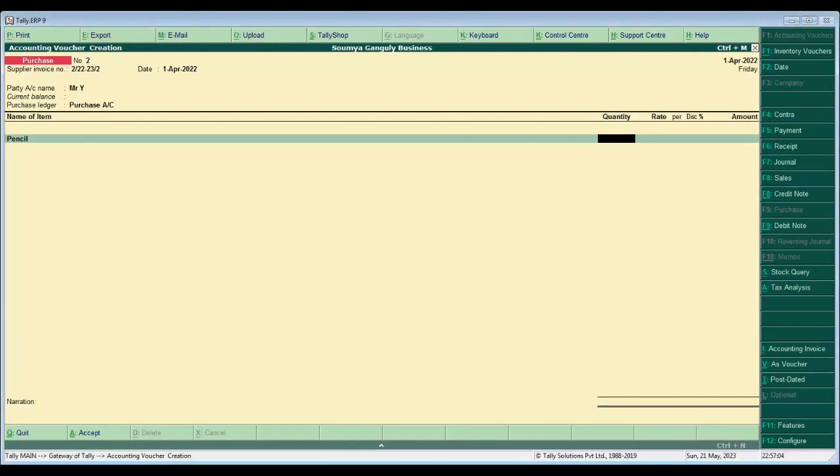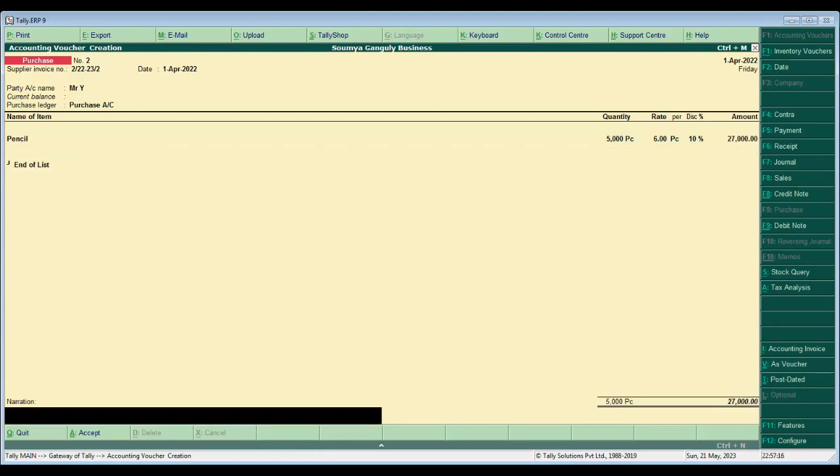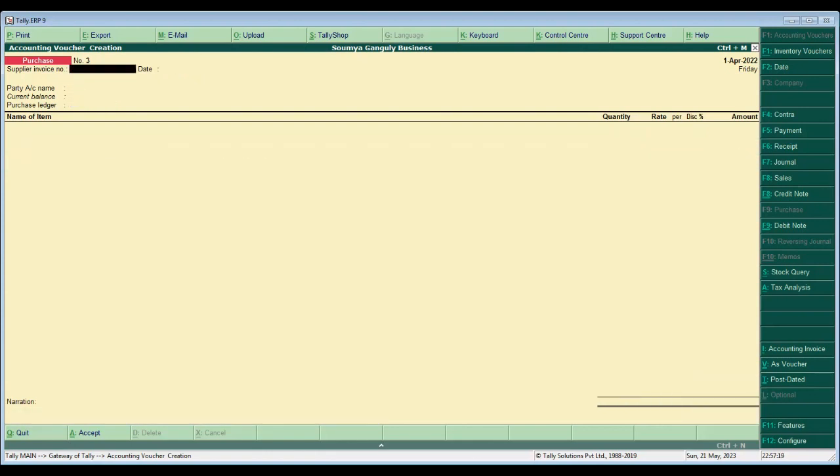Now quantity, suppose I want to purchase 5,000 quantity at the rate of ₹6 per piece. Discount is suppose 10%. So we are all set, done. Now suppose I want to make a sale, right? So I am just giving the details.